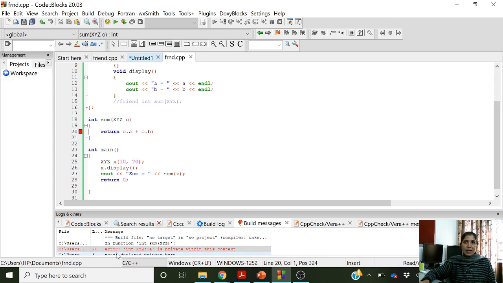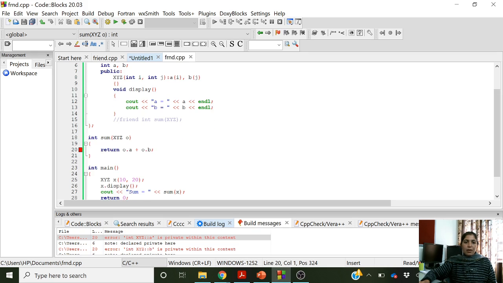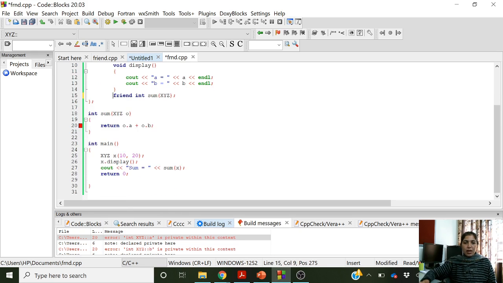No, we are not able to access it because it is showing us an error. X.A is private within this context. X.B is private within this context. So, if the function is not a friend function, it is not able to access the private data members of a class.